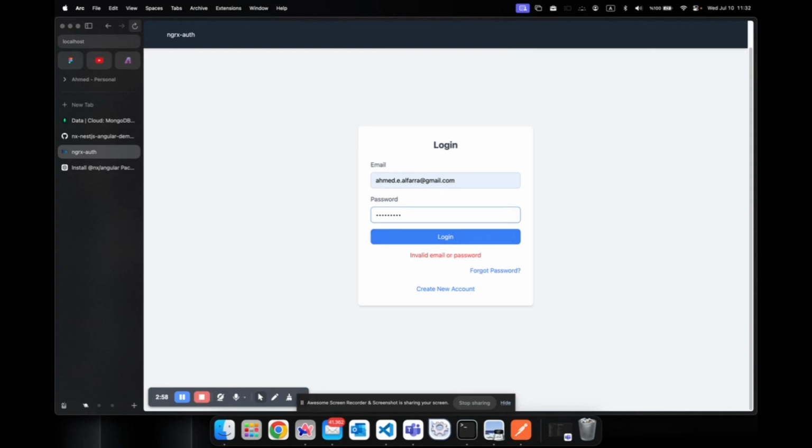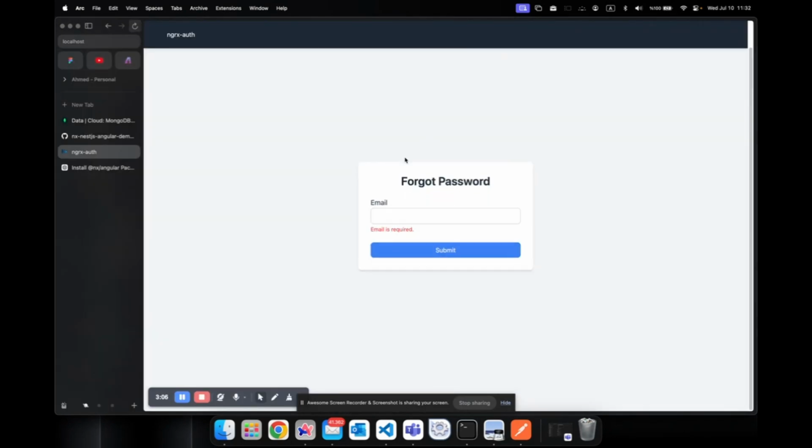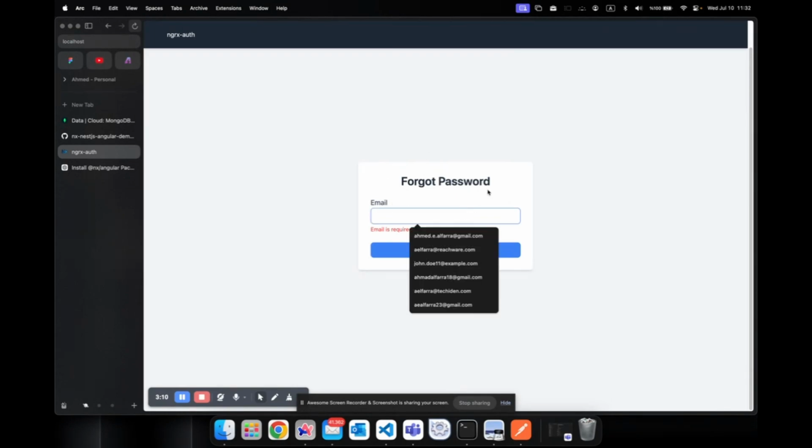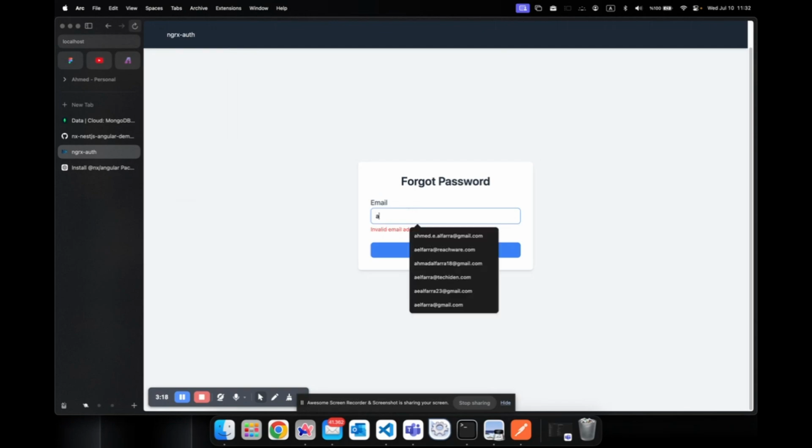So the password is incorrect. Okay, we can reset our password. I have implemented the forgot password functionality. So after we click forgot password and it took us to the forgot password URL, I can enter the email that I forgot my password on.